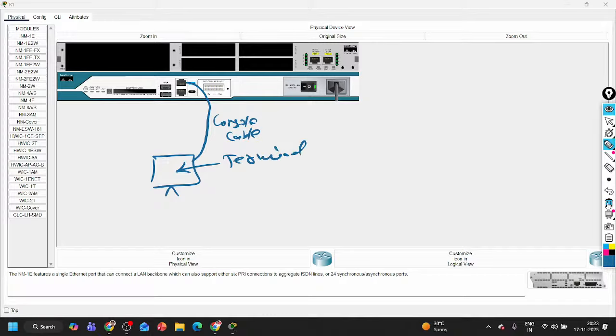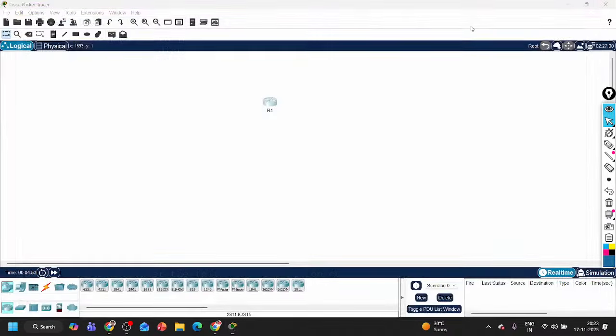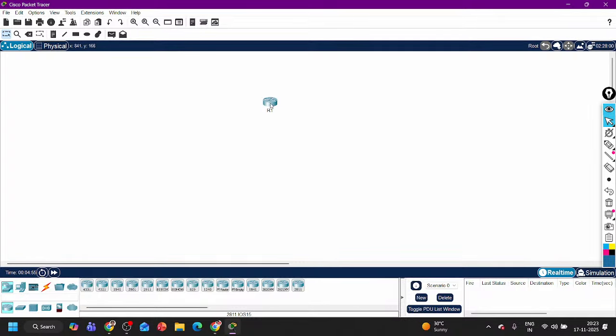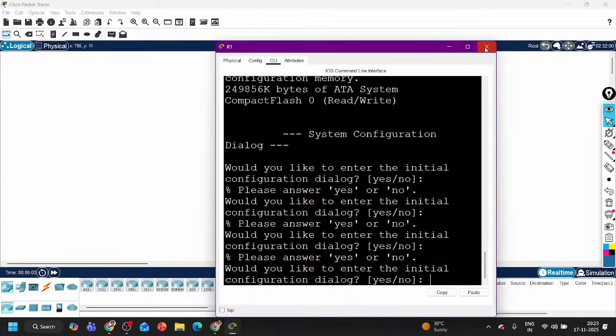You can even do that in Packet Tracer. Let's suppose this is my router. Right now I'm on Physical; click on CLI. It is going to give me the CLI access. Simply if I click on the router, or double click, I will get CLI access to my router.